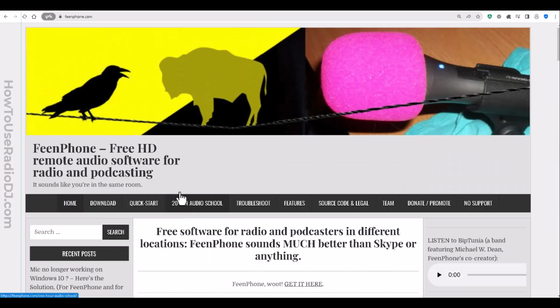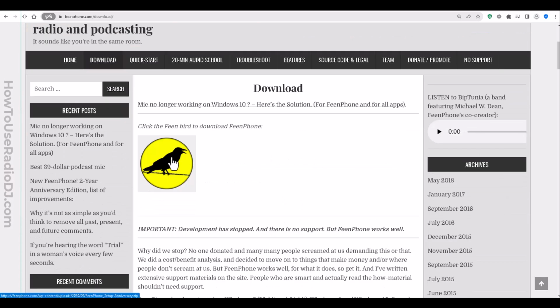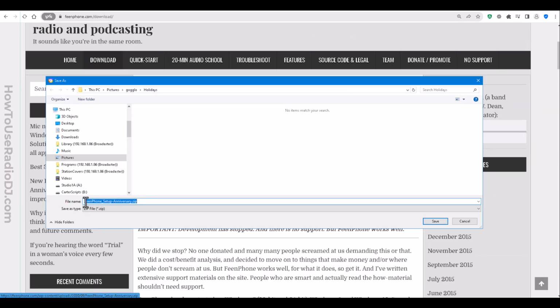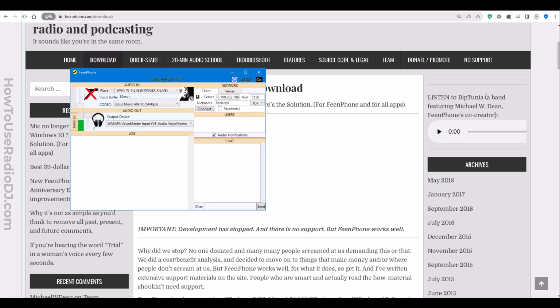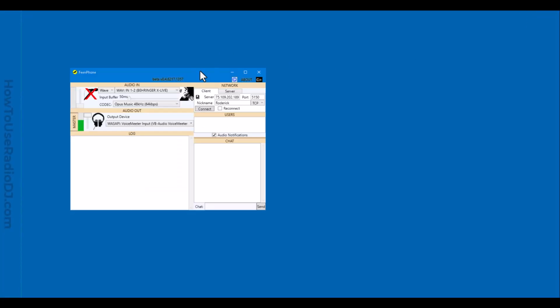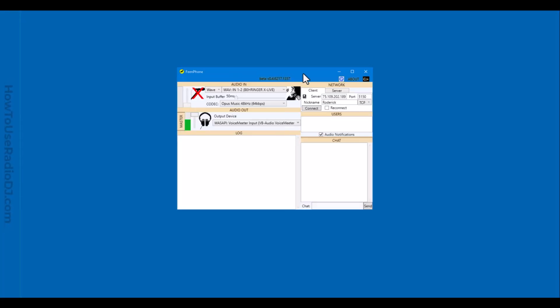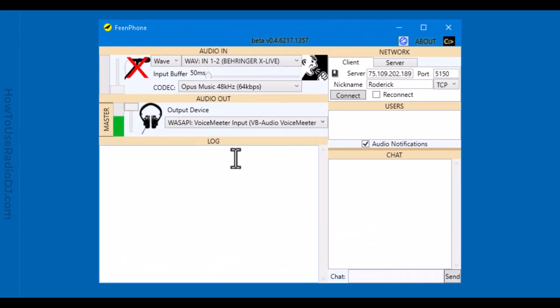And basically, you will go to the downloads page, click on the bird, and that will allow you to download it. It's in a zip file, so you would unzip it and install it. It is an install. And then after you install it and run it, it's going to look like this. Let's put the screen to the back. Put this in the center. It's going to look like this.